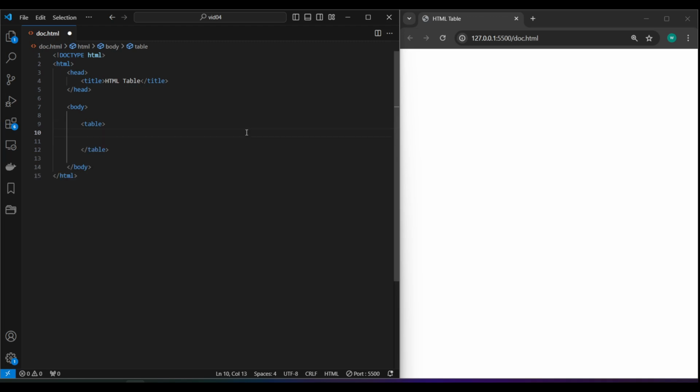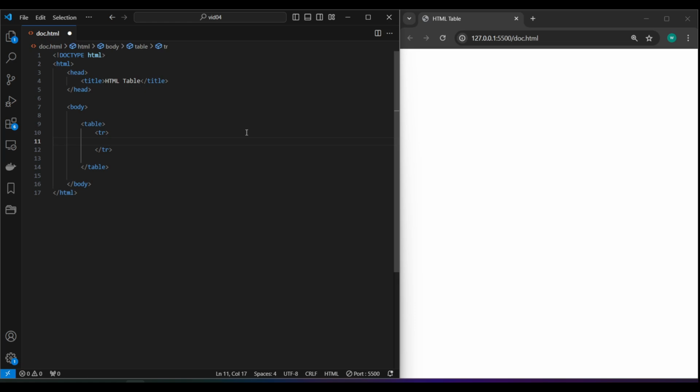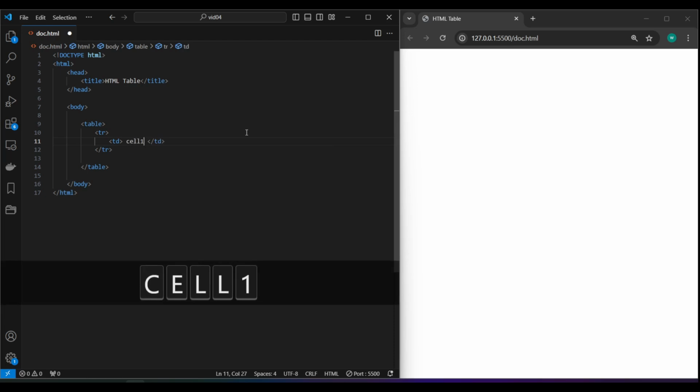Adding rows inside the table can be done using the tag tr. In the same way now, I will press enter. So as you can see, we already have the starting and closing tag for the tr, which stands for table row. And inside it, we need to add table data, td. And between the td, we can put our data. So let me put this as cell 1, for example. Let me add another cell, call it cell 2.